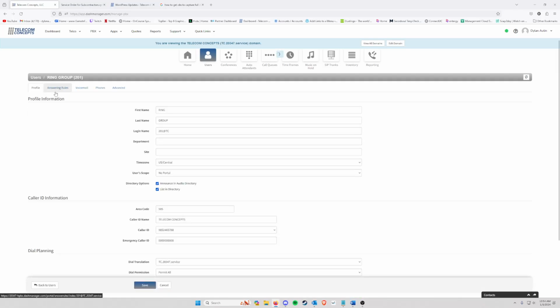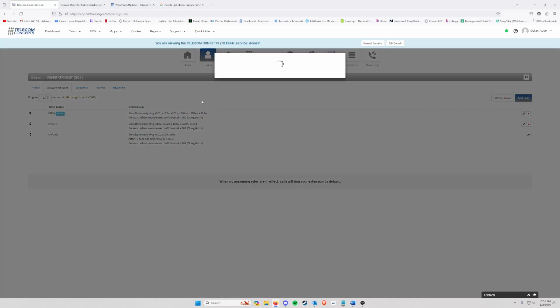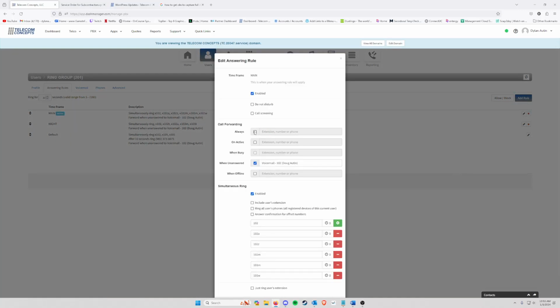Going to click on our answering rules up in the top left, and we can see all the different rules for our different time frames. So let's say it's 1:30 p.m. and our business is going to be closed. We want to change our main rule to be whatever function we need it to do. We need it to call our boss. It needs to go straight to the boss.